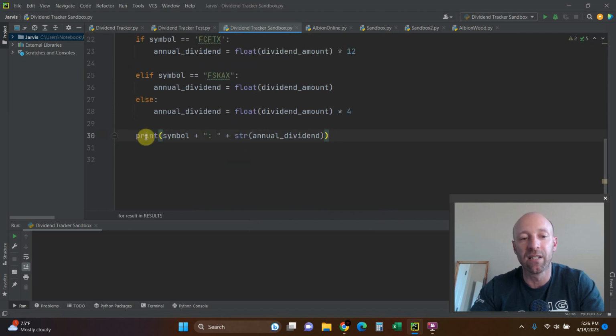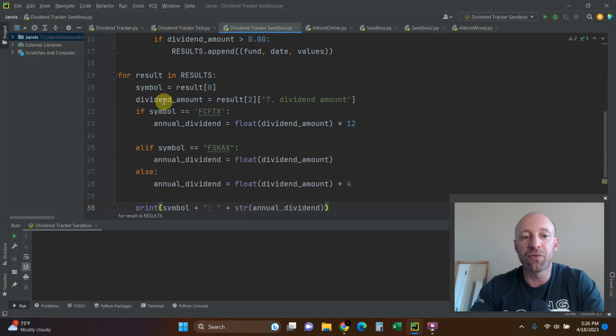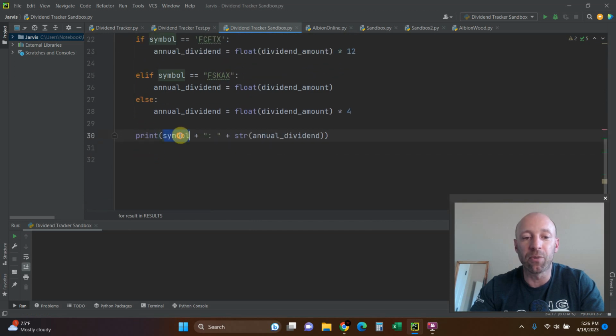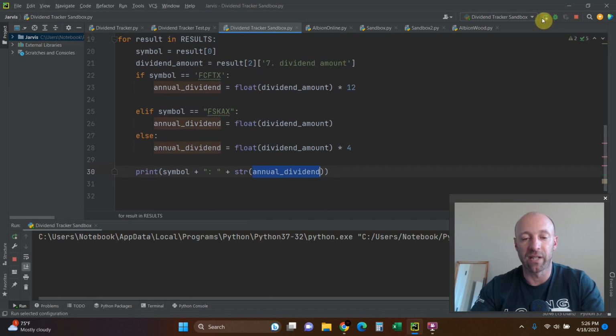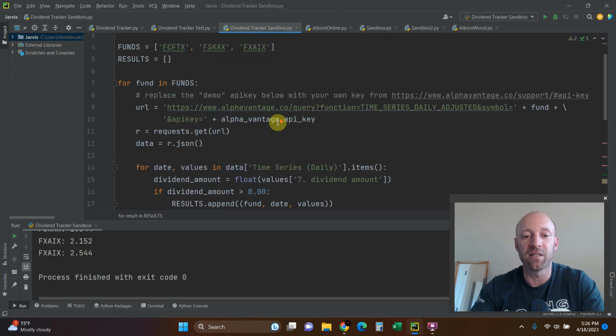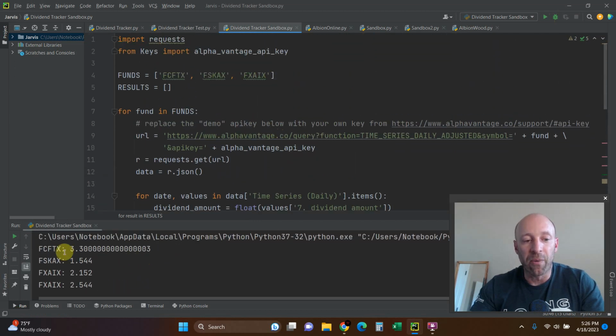So we're going to print for each result the symbol and then a string version of the new annual dividend amount. So let's check that out now. It's going to go through all 3 funds. And what we have, I should have rounded that, but this one is going to pay out 12 times, and it's going to pay me $3.30 per share of this mutual fund.